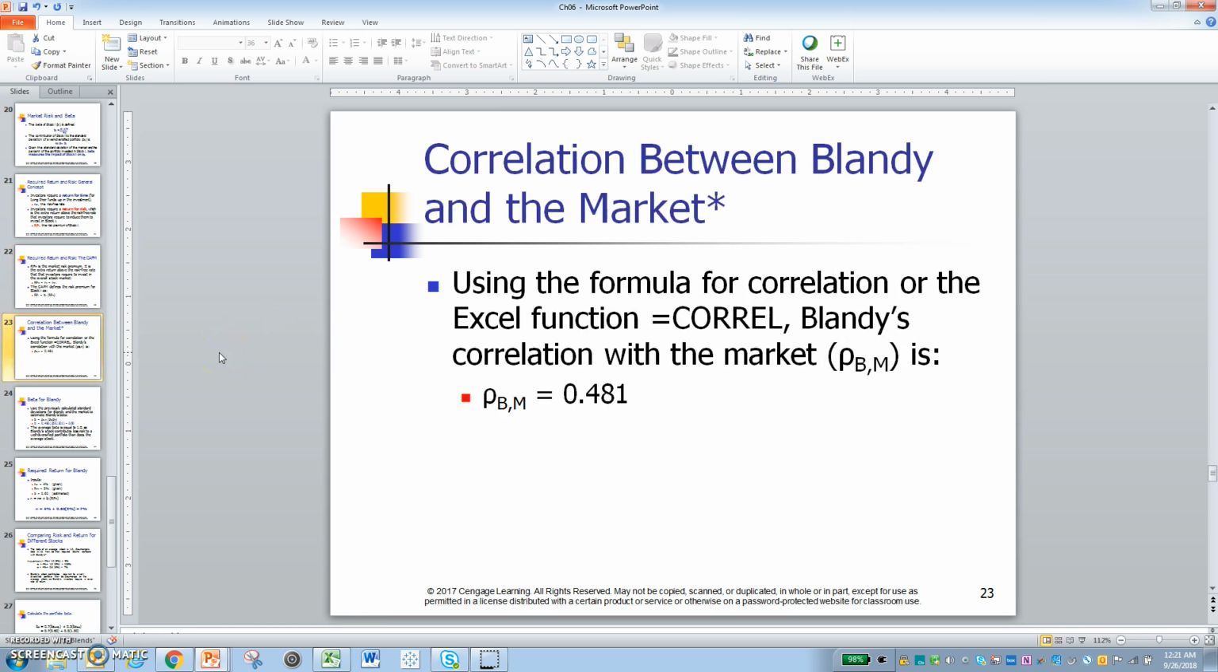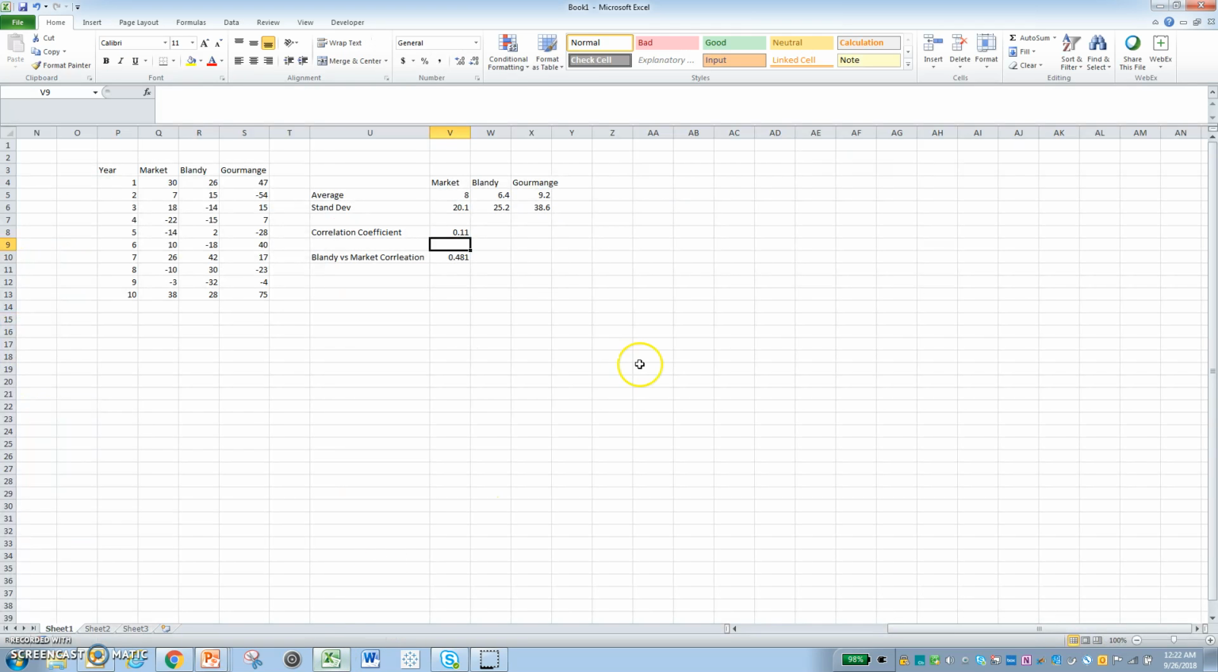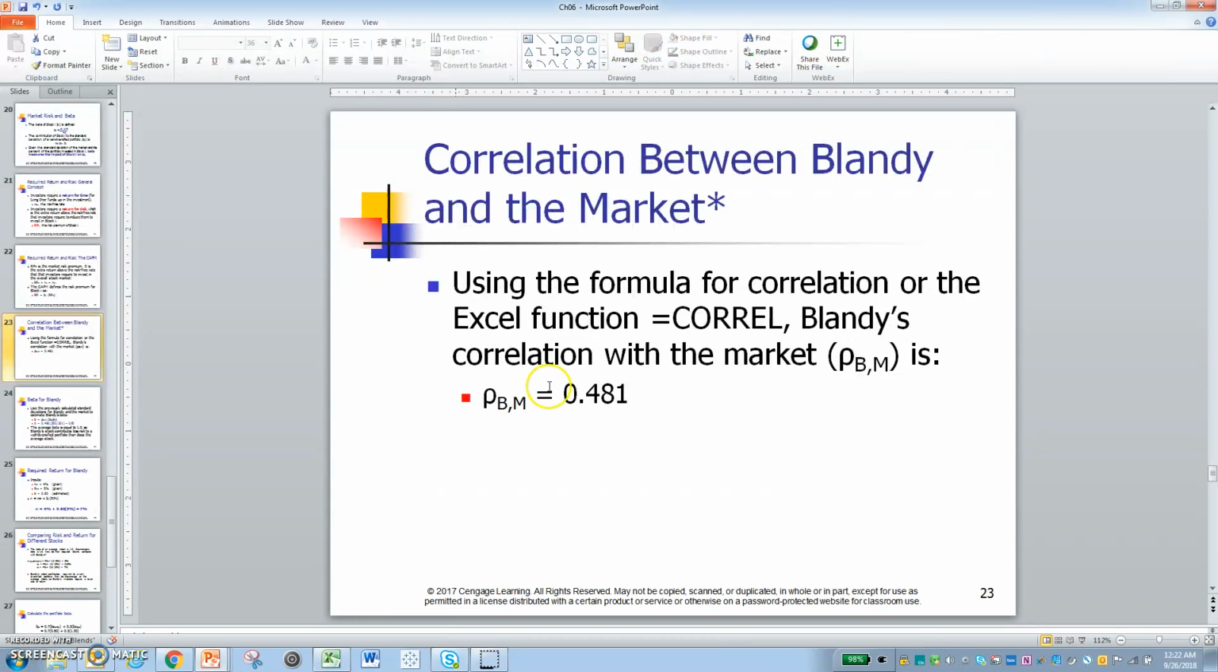All right, so if we want to talk about what is the correlation between a specific investment and the market, real simple, we've got our correlation that we can use. So I've already done that here. So again, I said, hey, what's the risk between Blandy and the market? Right, it's 0.481. So there's a big variance, I would say. If we said the correlation between Blandy and Gormage was 0.11, if I look at Blandy versus the market, it's quite a bit riskier, for sure. All right, let's go back to the PowerPoint.